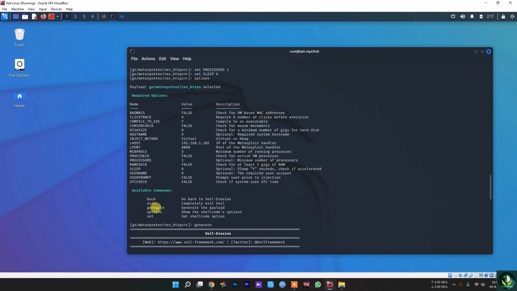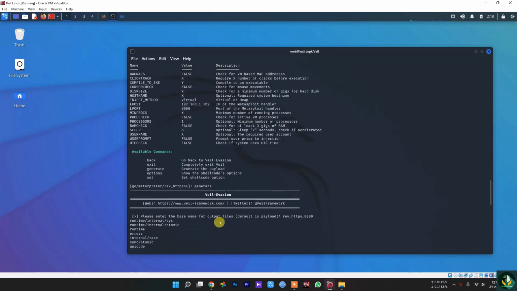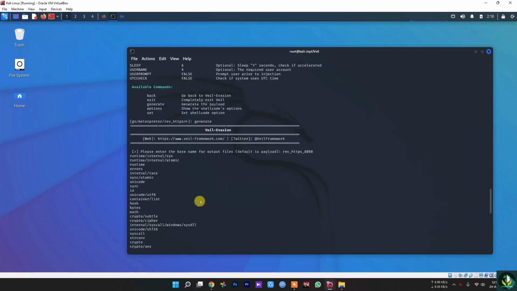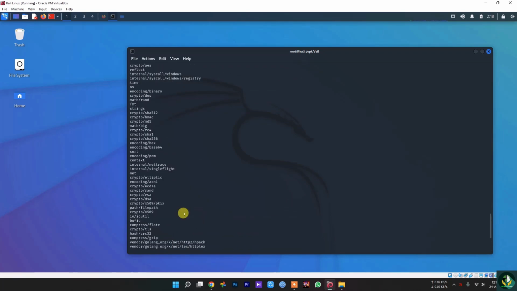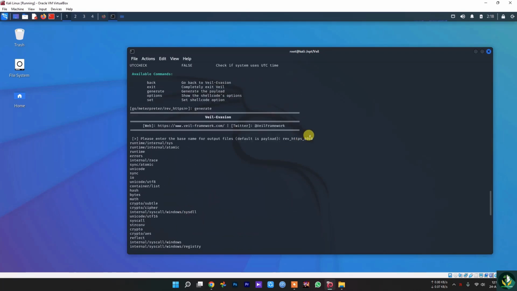So this is the command. Simply type generate and it will ask you to name your output file. I just set this name as rev http 8080 so that we can remember which payload and which port to use in the future.